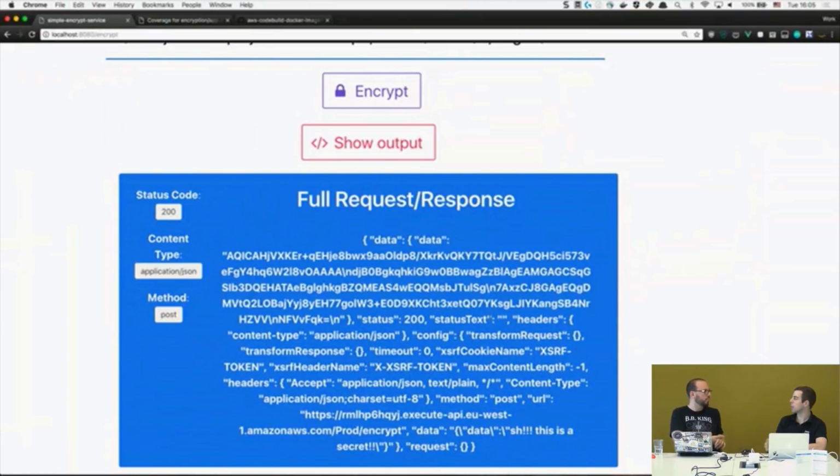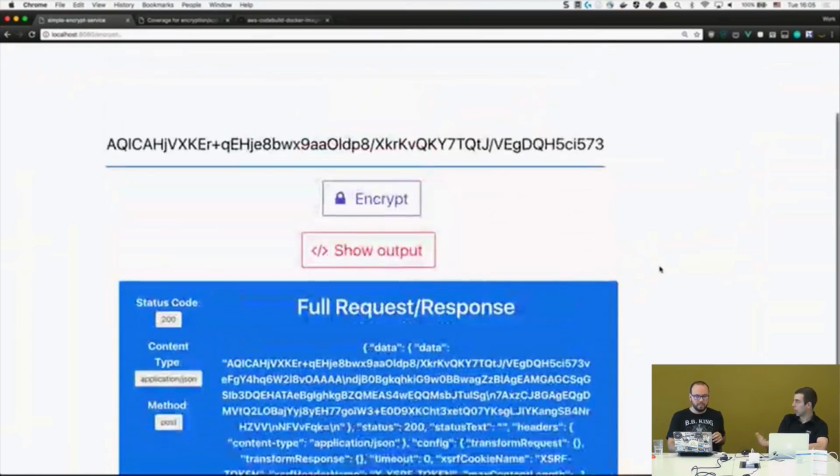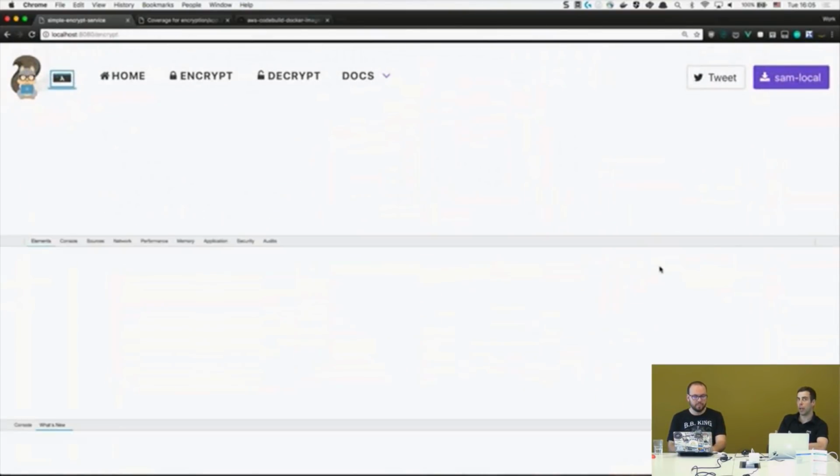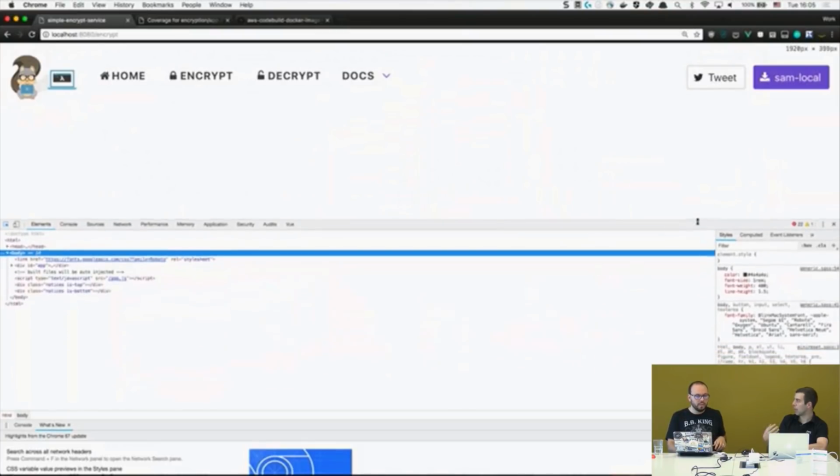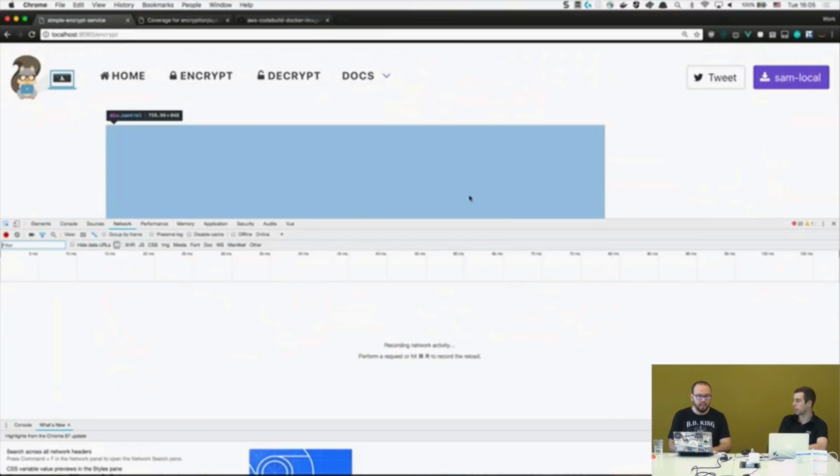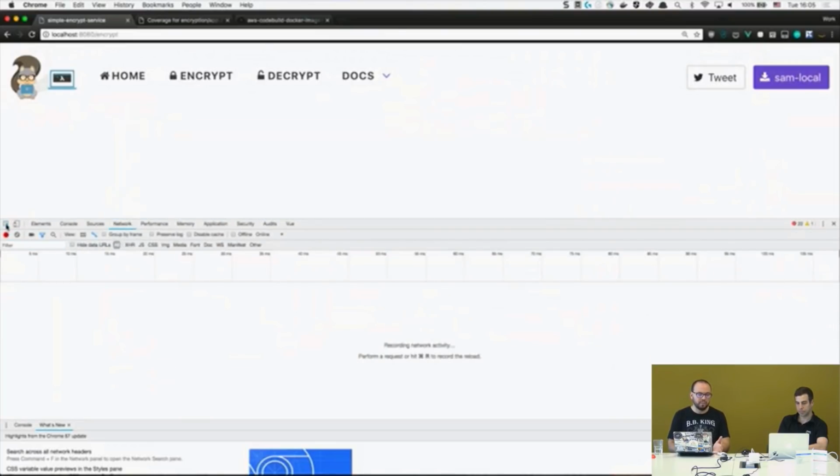Absolutely. So if you had to summarize, what did we just see? We saw the front end making a call to API Gateway, and then we saw a Lambda being invoked that actually encrypted that text you inserted into the... Exactly.